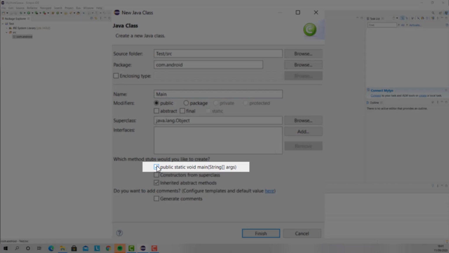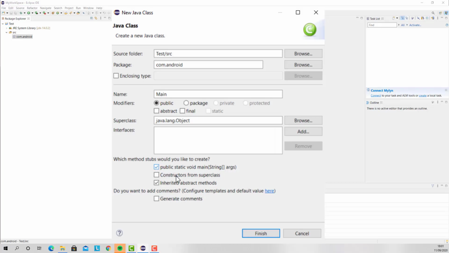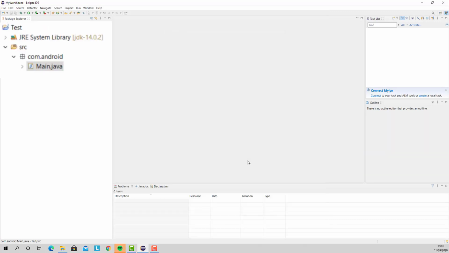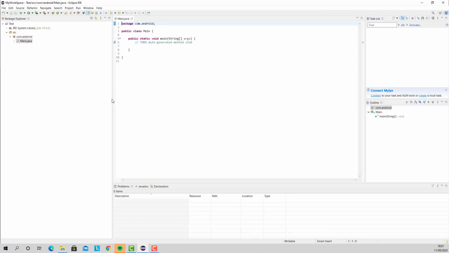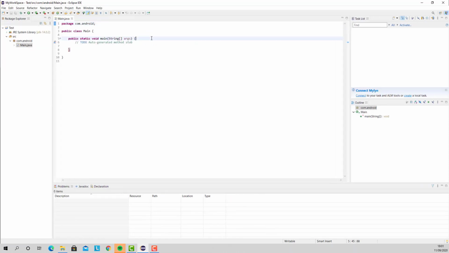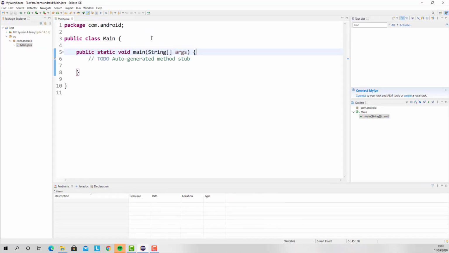Now, we don't have to click on any other buttons to create our class. All we have to do is give it a name, and all we have to do is click on public static void main. The next thing we have to do then is we just click on the finish button. So now our class is created. We'll click on the finish button, and our class looks like this. All right? So we'll just make it a bit bigger so we can see what we're talking about.